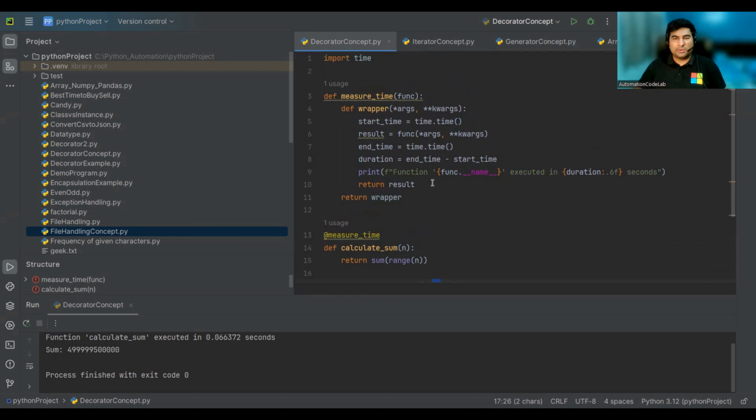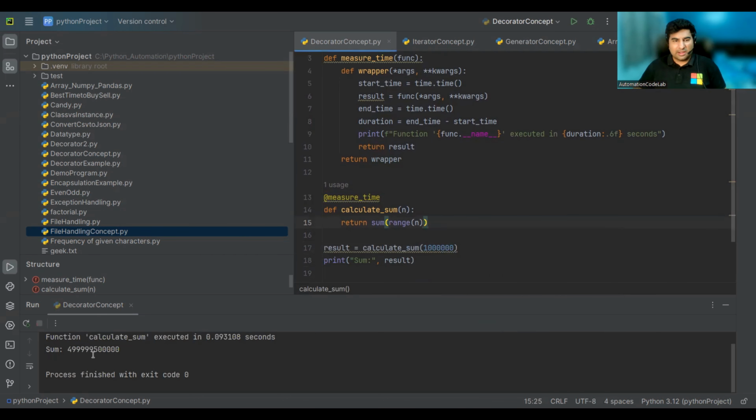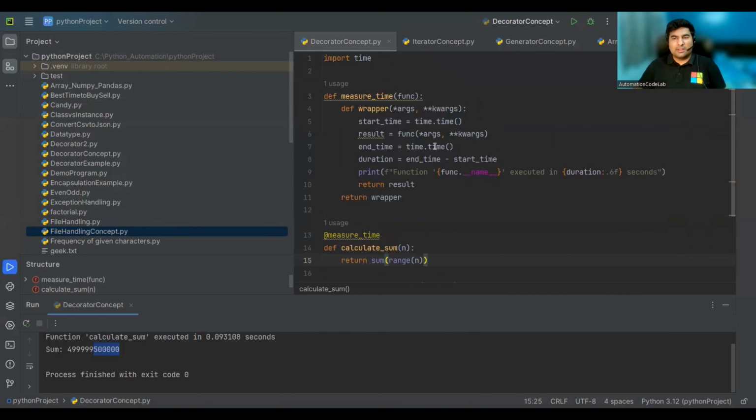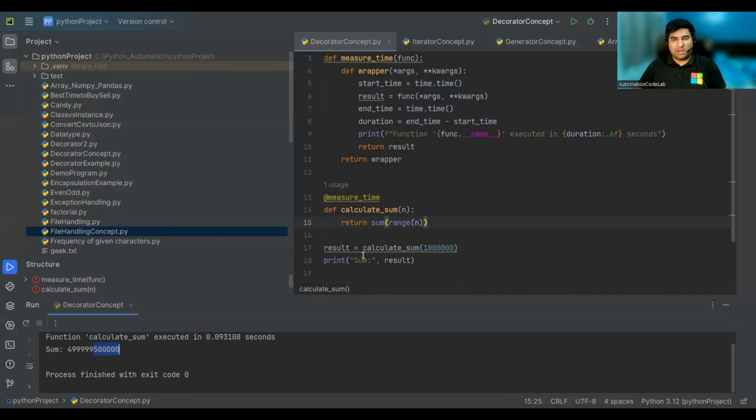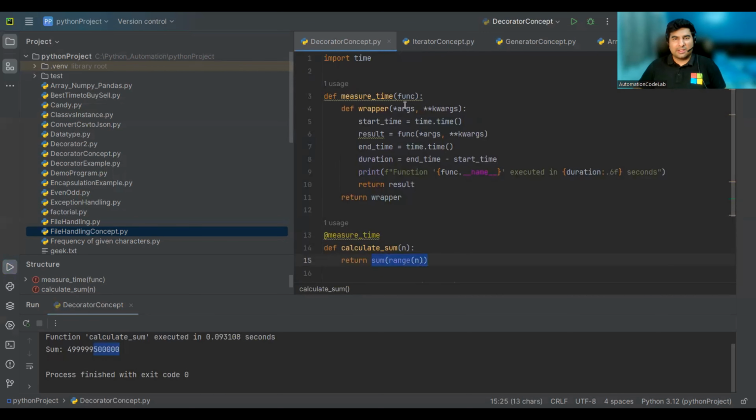Here, if I run this code, you can see the amount of time it took to execute. In my code, we call the calculate_sum method and give it the value n, and it returns the sum. The measure_time function gets called with the respective parameters, and it returns the wrapper, and then it goes ahead.